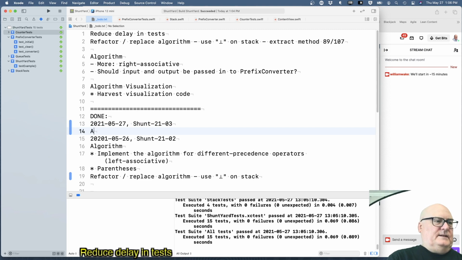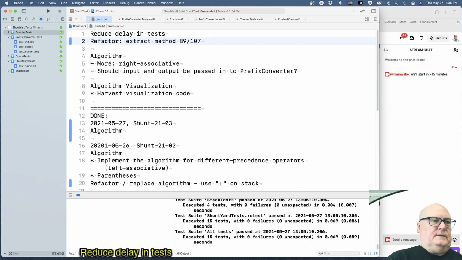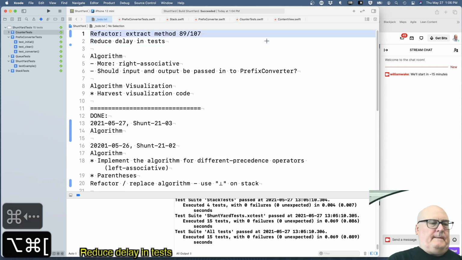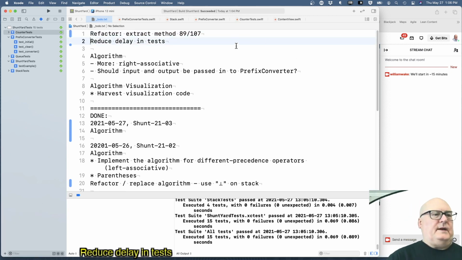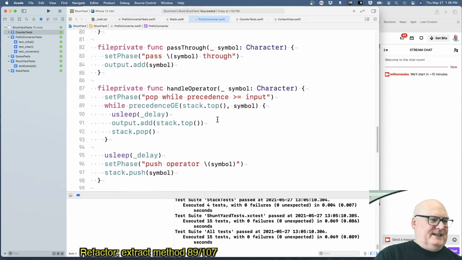All right, and today we're going to work on the algorithm. And I think we'll do just this part. Okay. And prefix converter. Well, let's look at 107 first and then 89.